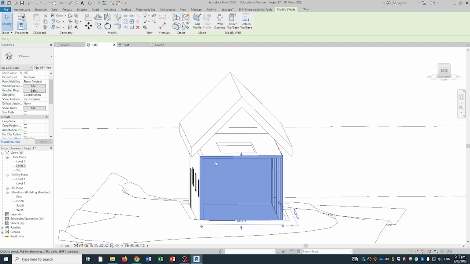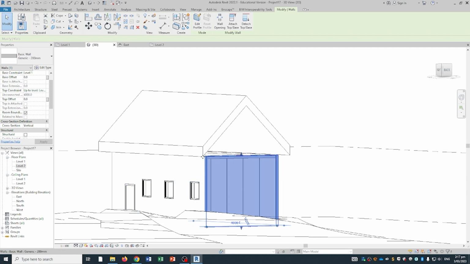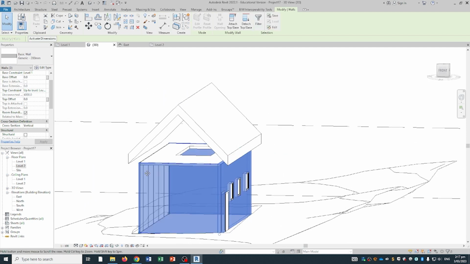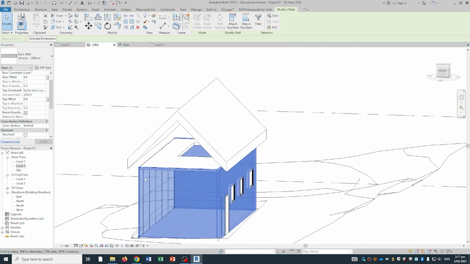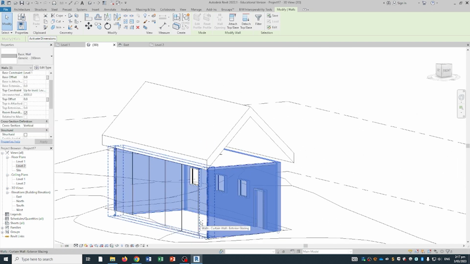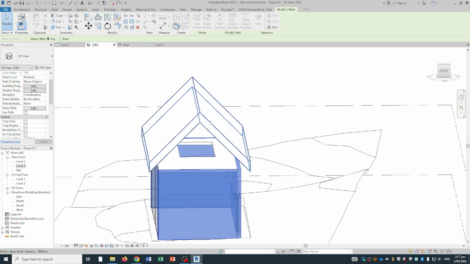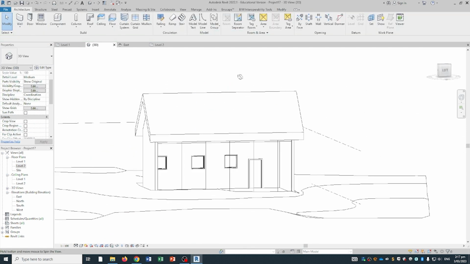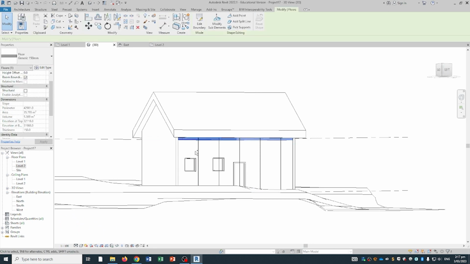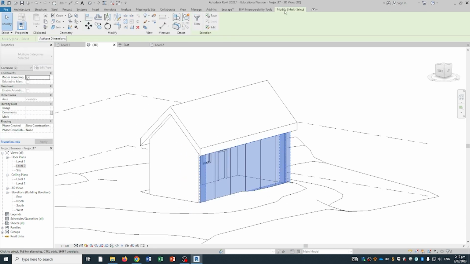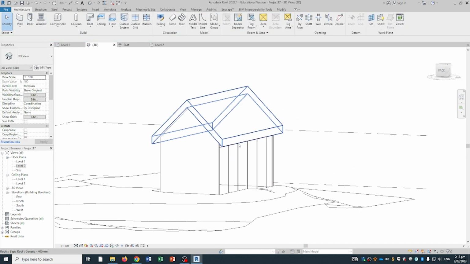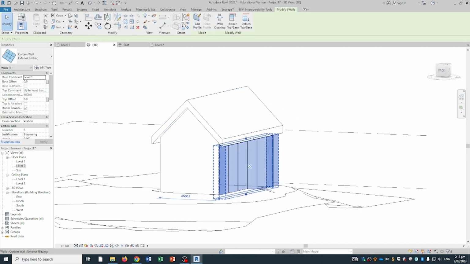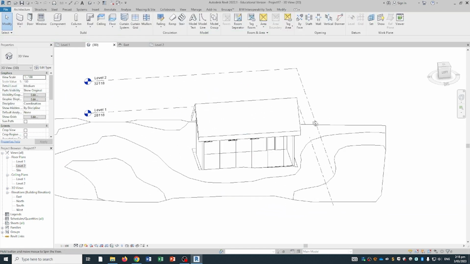Notice that the walls are not connecting at the moment, so we can select multiple walls and select this attach to top base option, and then select on the roof. Okay, so that attaches to the roof once you've selected on the roof. We can do that again. Just select the wall, attach to top base, and select on the roof. And that should attach to the roof.